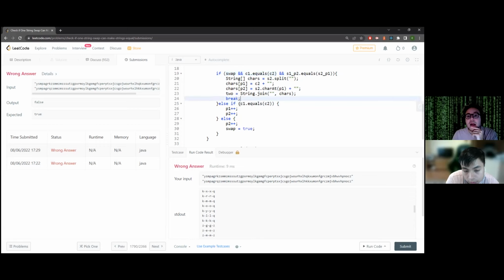Or I want it to skip this condition, if that makes sense. So if C2 equals and not swap, that makes sense. And that should resolve this case, right? So if they're equivalent, but we want to swap, but they are not true, right? Then we just want to keep going, right? If that makes sense.